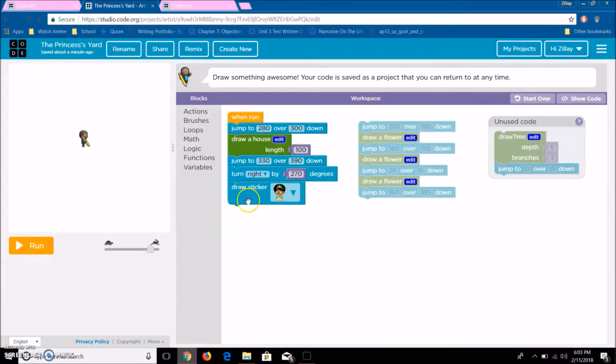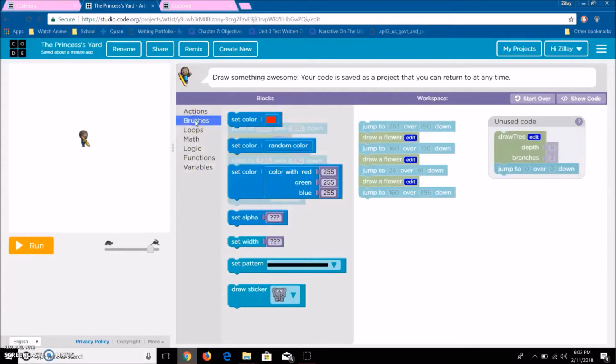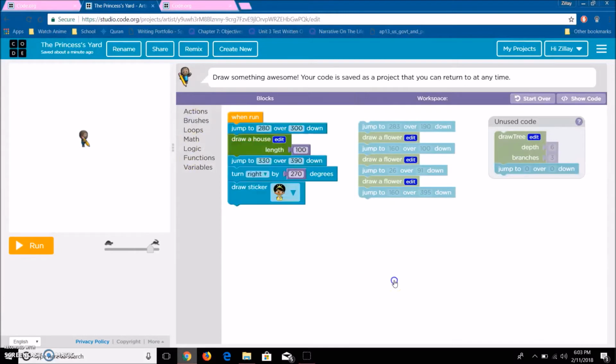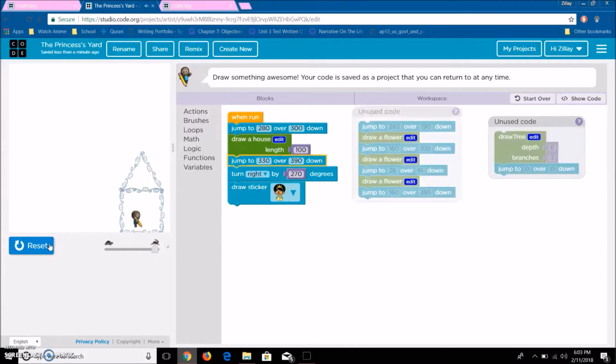Lastly, I decided to draw a sticker found in brushes just for fun. In this case, we'll call her Princess Latifa. Here is the final outcome. Yay, her beautiful house is made. Now on to the next part of my program.